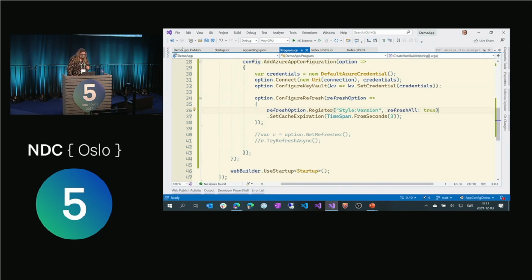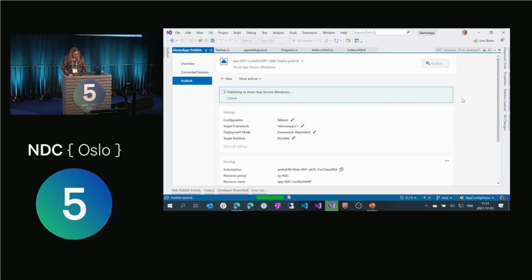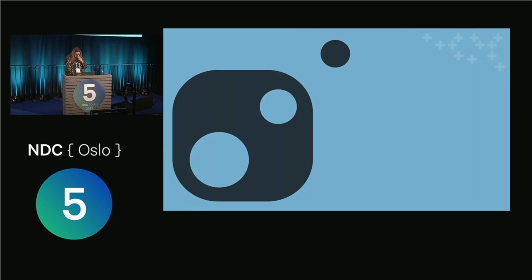So this is the one. I'm going to publish it for the next step, and we're going to jump over and look at the slide before while we wait.